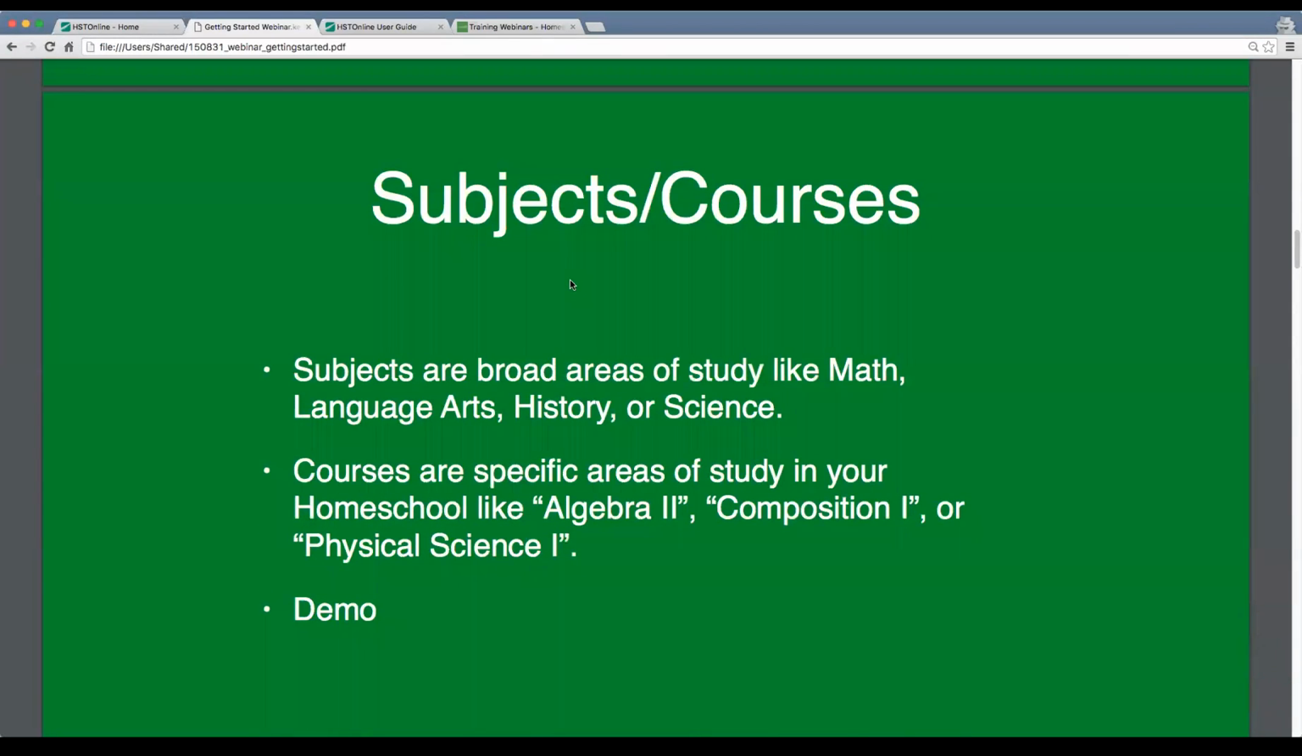So subjects are broad areas of study. These are things like math or language arts, history, or science. Those core subjects that you hear about in school. And so they're not too specific. That's where we get courses. So courses are specific areas of study, things like Algebra 2 or Composition 1 or Physical Science 1. And a course essentially belongs to a subject, or it falls underneath a subject.